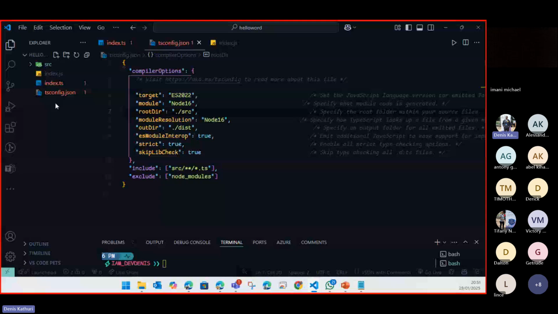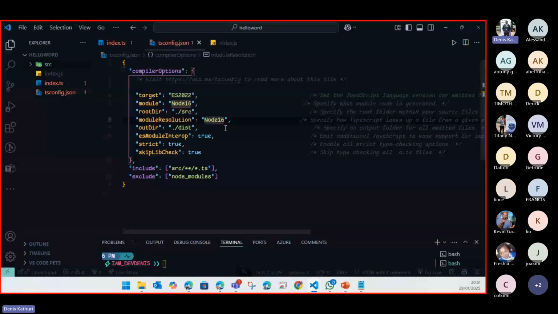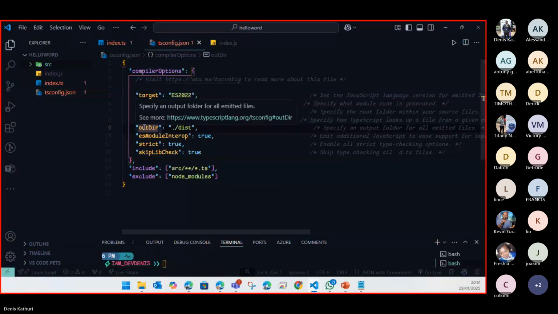By now we are setting up the folder structuring we will most commonly use, to have editability and a well-organized TypeScript project. So I want my root directory to be the source folder. Then module resolution specifies how TypeScript looks up modules, which is the same as node 16. Then the out directory is the directory where you want your transpiled TS code, which is now the output JS files, to be stored.